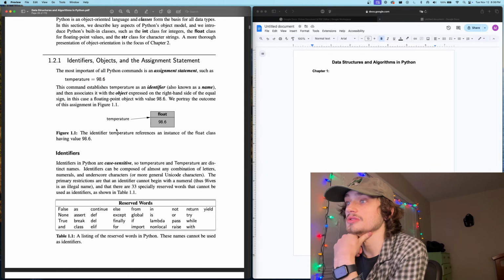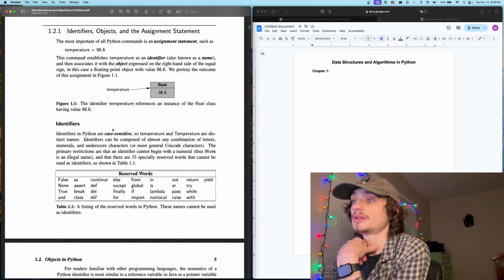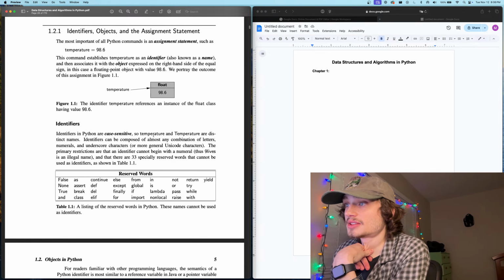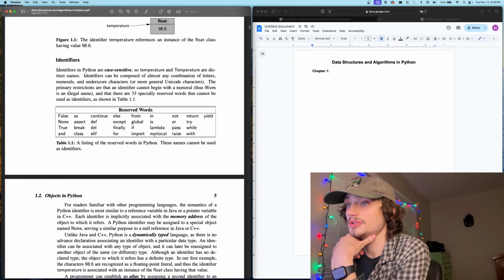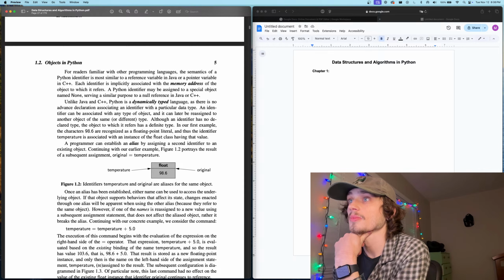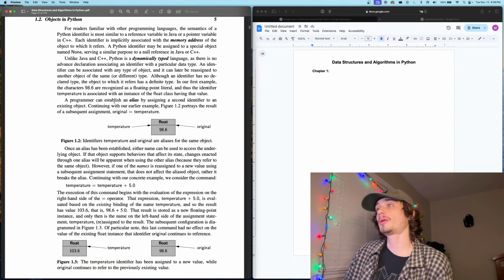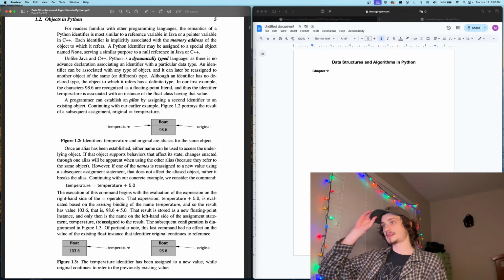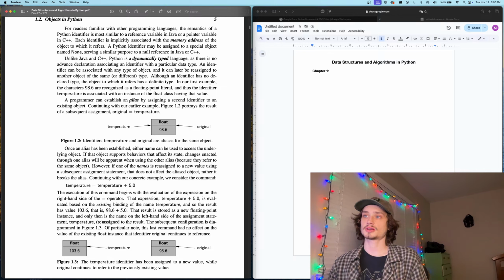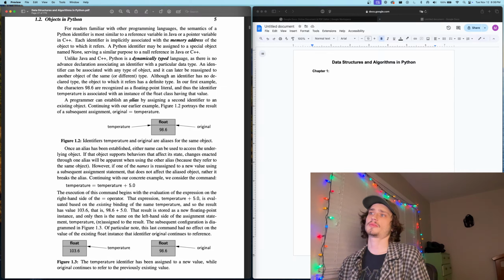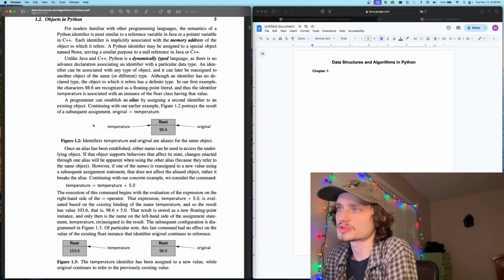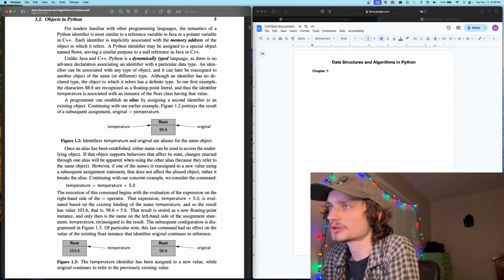This is just identifiers. Identifiers are case sensitive. These are just keywords. Once an alias. A program can establish an alias by assigning a second identifier to an existing object. Continuing with our example, Figure 1.2 portrays the result of a subsequent assignment, original equals temperature.